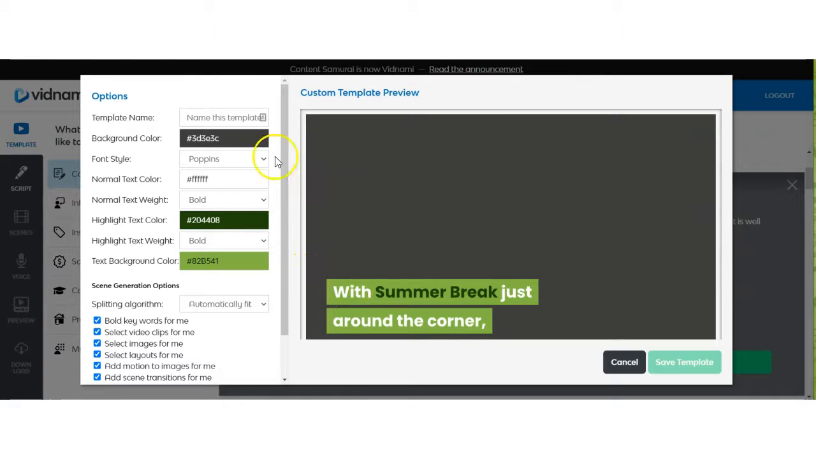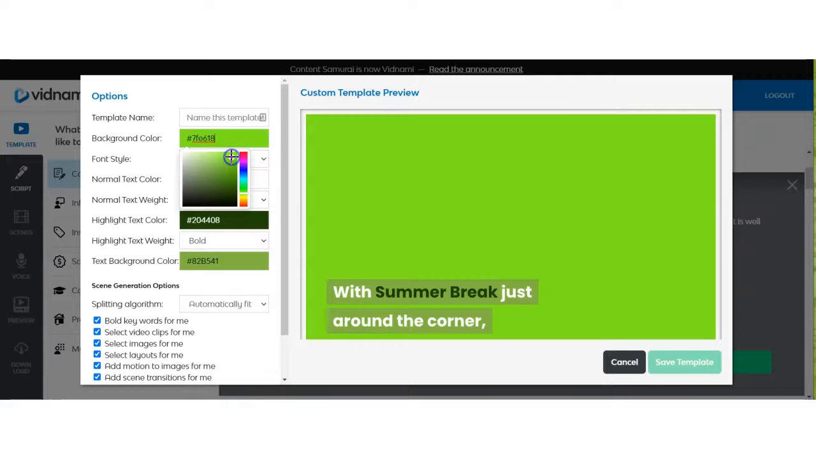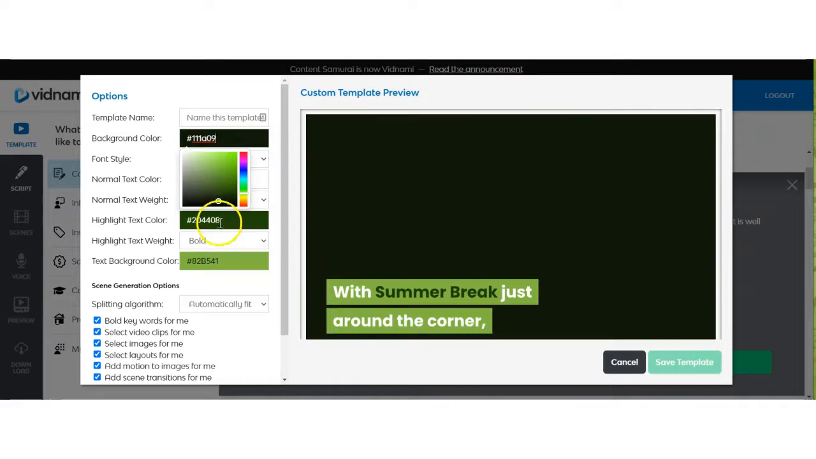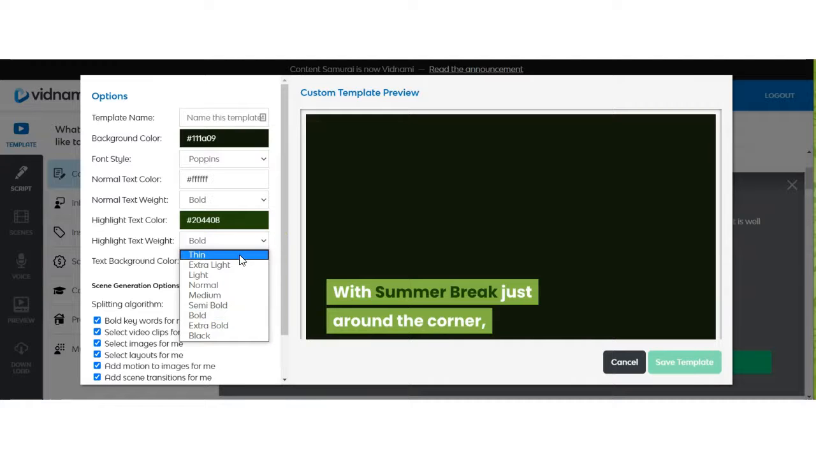You can change the background color. If we clicked in there, you would have the option to change it. But I'll go back. One of the other options is within the text itself. Right now, it's set to bold. We could change it to normal, and as you can see, it would change. Go back to bold.